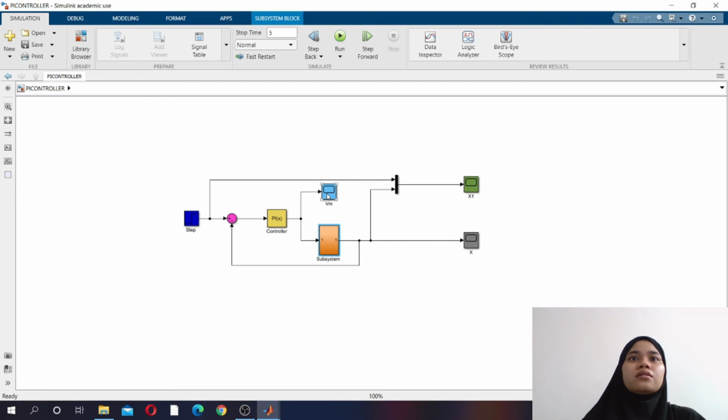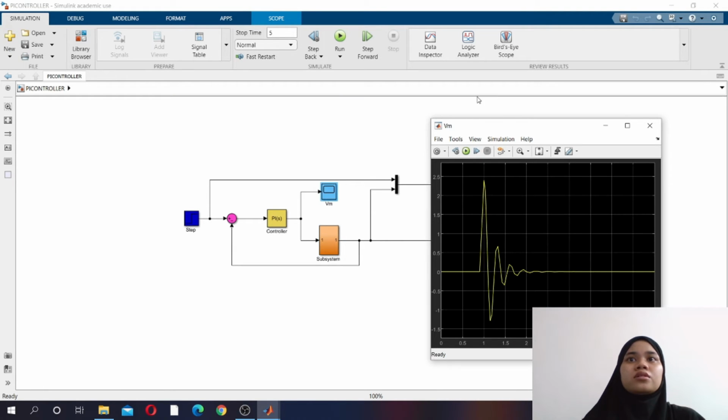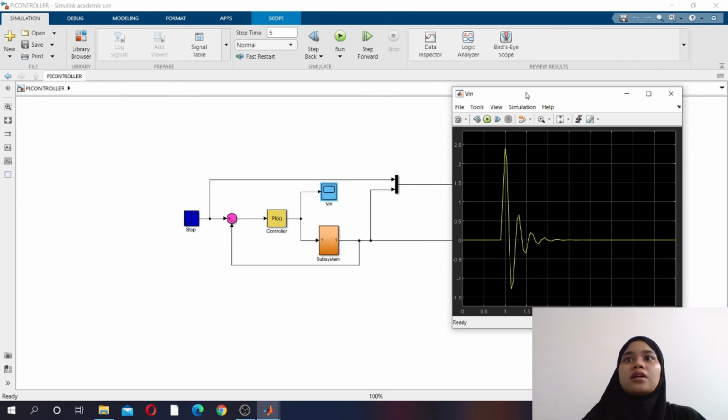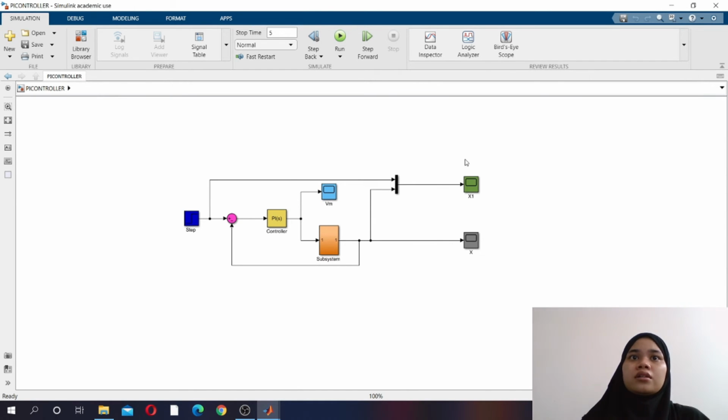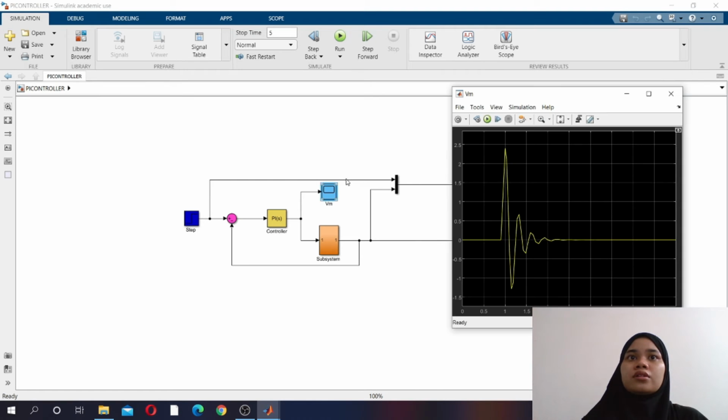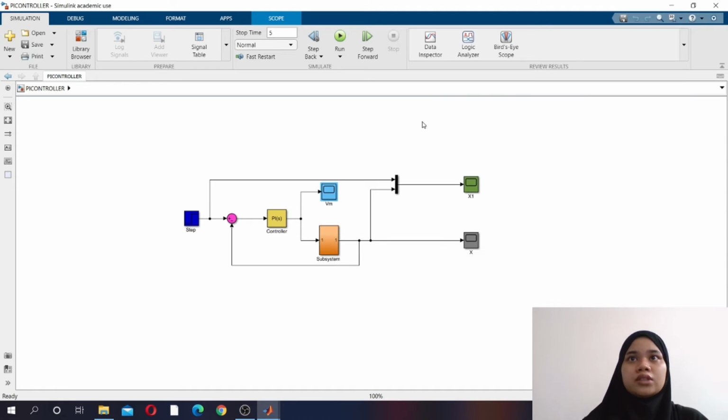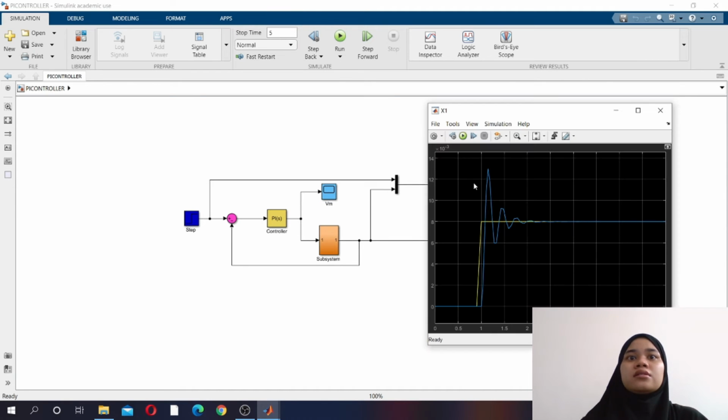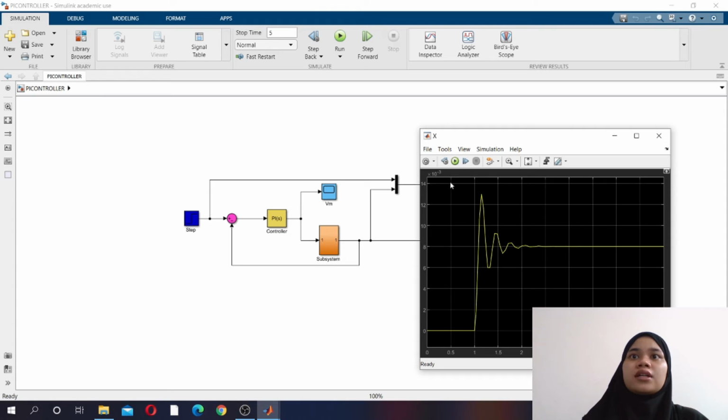We click at the VM. So this is the output graph for VM. This is the output graph of VM for the PI controller, and this is the output graph of X1 for the PI controller, and this is the output graph of X for the PI controller.